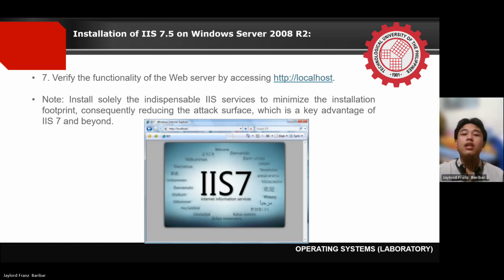Now, let's make sure everything is running smoothly, right? Open up your web browser and navigate to http://localhost. This will allow you to check if your web server is up and running as expected.